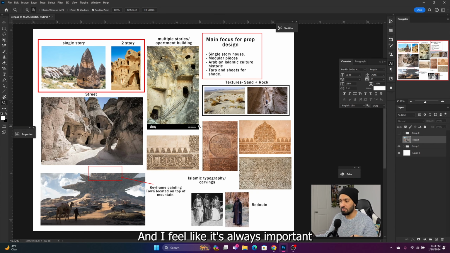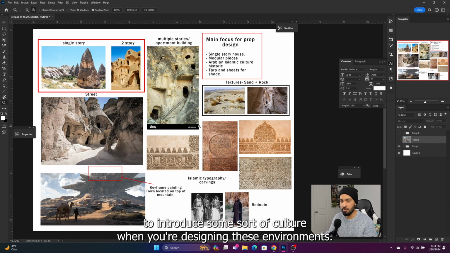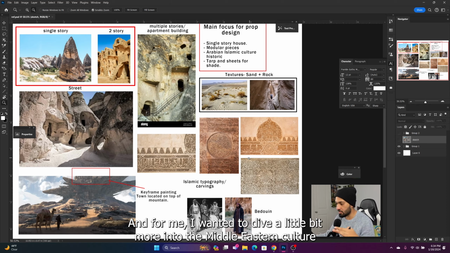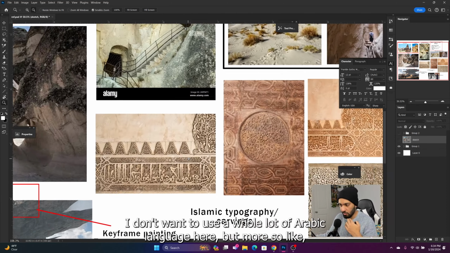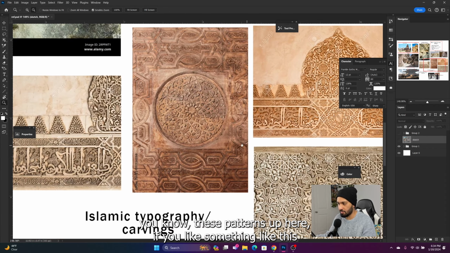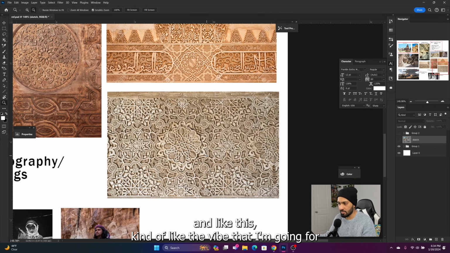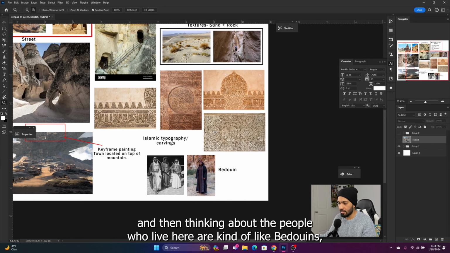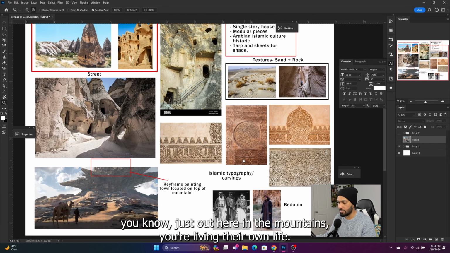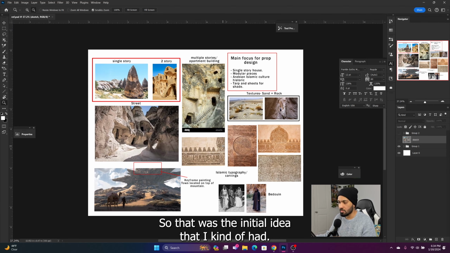And I feel like it's always important to introduce some sort of culture when you're designing these environments. For me, I wanted to dive a little bit more into the Middle Eastern, Islamic culture. I don't want to use a whole lot of Arabic language here, but more so these patterns up here. Something like this and like this is the vibe that I'm going for. And then thinking about the people who live here, kind of like Bedouins, just out here in the mountains, living their own life. So that was the initial idea that I had.